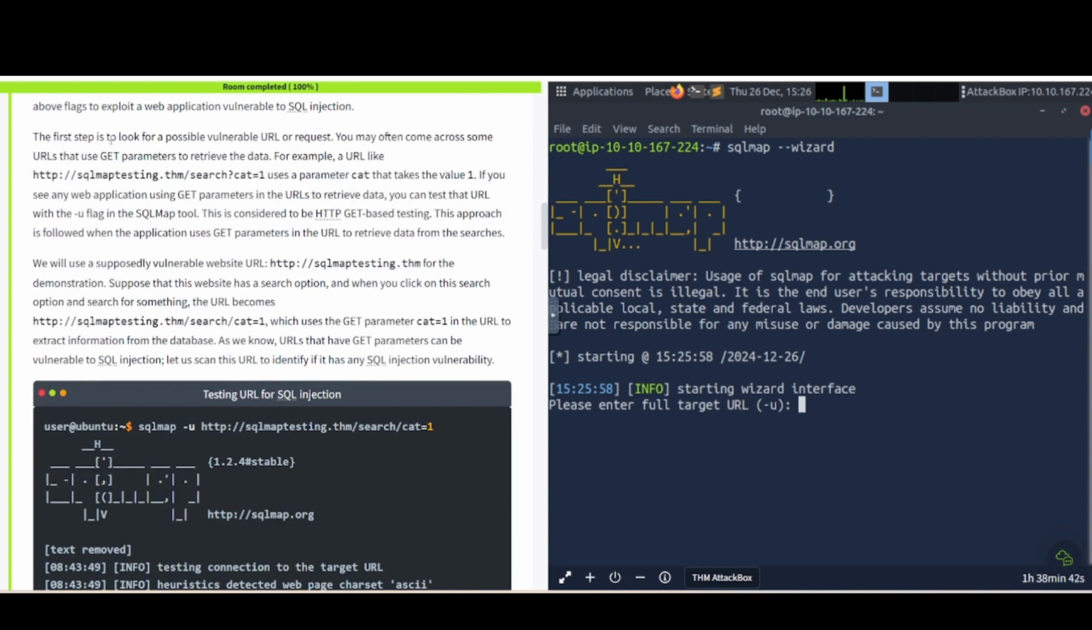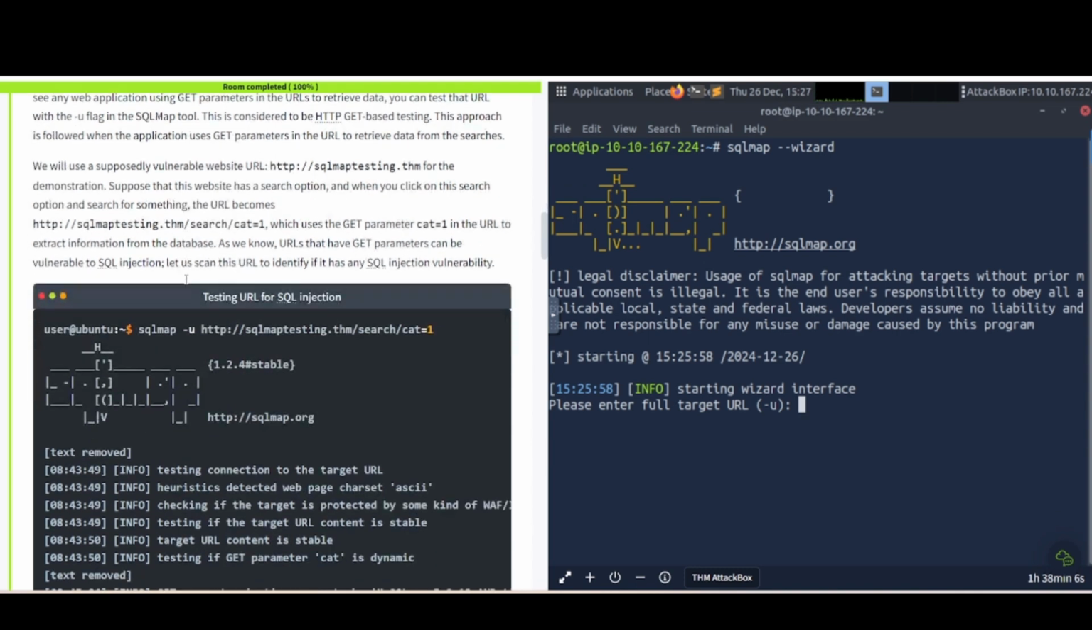So the first step is to look for a possible vulnerable URL or request. You may often come across URLs that use GET parameters to retrieve data. For example, a URL like the following uses a parameter cat that takes the value 1, so you see cat equals 1. If you see any web application using GET parameters in the URLs to retrieve data, you can test that URL with the -u flag in the SQLmap tool. This is considered to be HTTP GET-based testing. This approach is followed when the application uses GET parameters in the URL to retrieve data from searches.